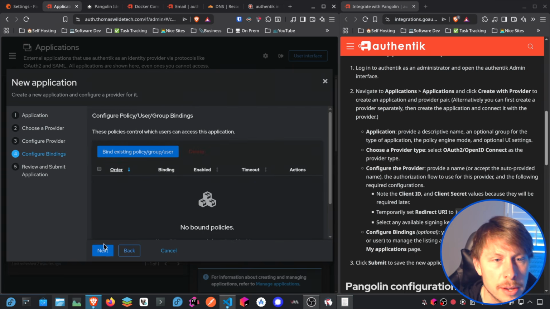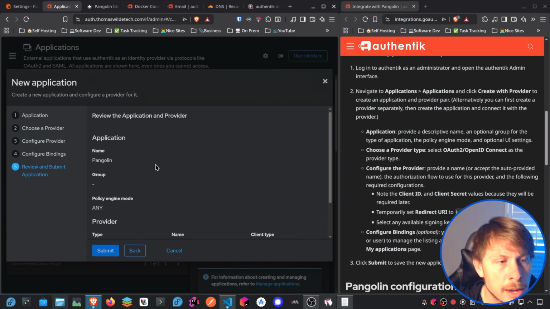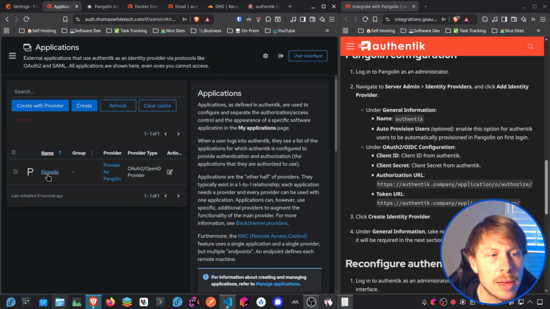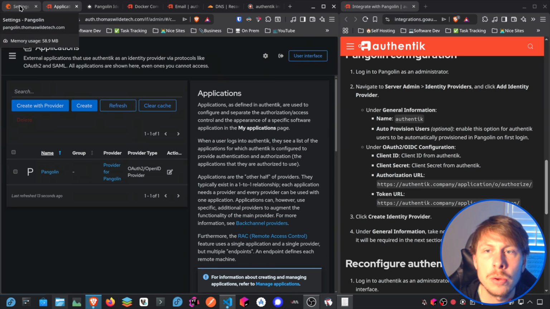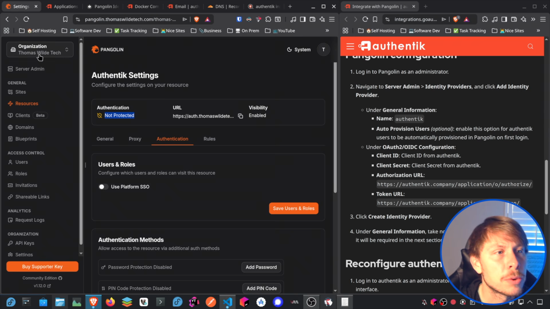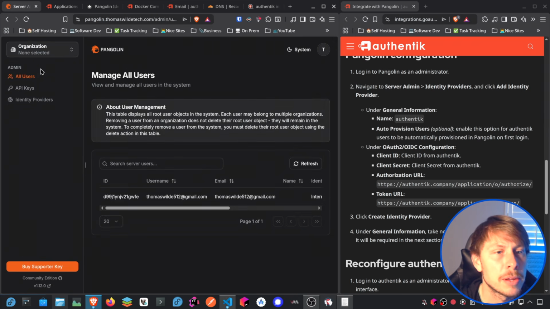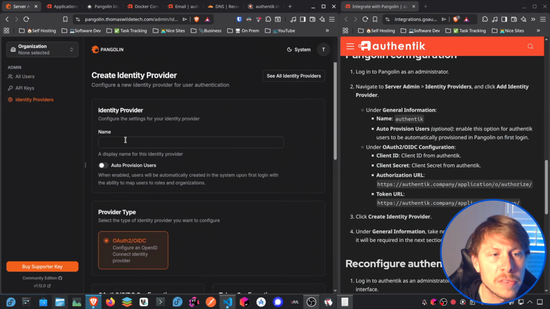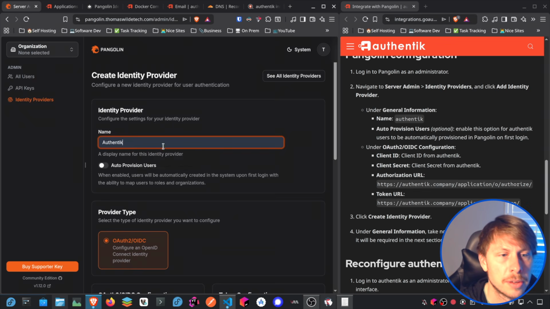So we're just going to go ahead and hit next, and then we don't need any kind of binding, and then we can hit submit. Okay, so go ahead and close that. We now have our Pangolin application. We do need to go to Pangolin now, the dashboard, so that we can set up the identity provider. So we go to the server admin page, hop over to identity providers, and we're going to add an identity provider. So we can just go and call this Authentik.